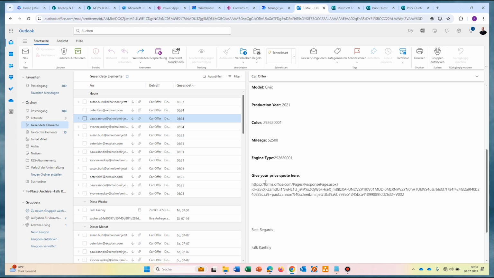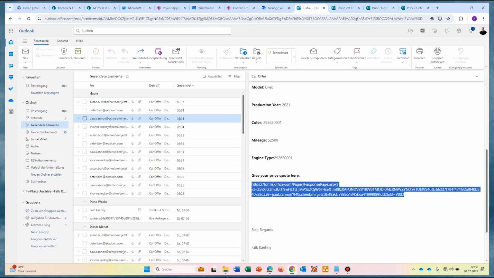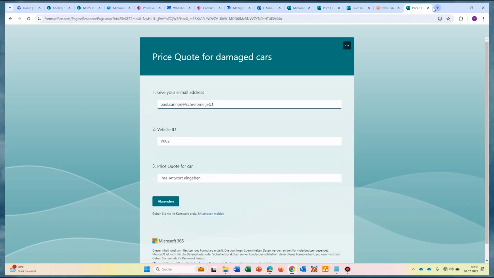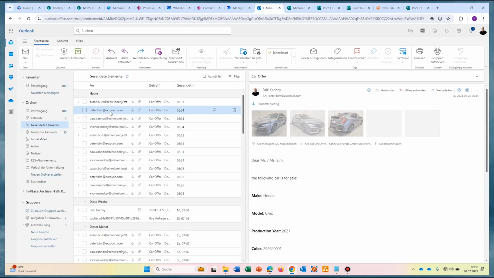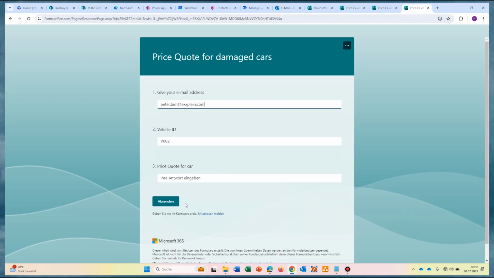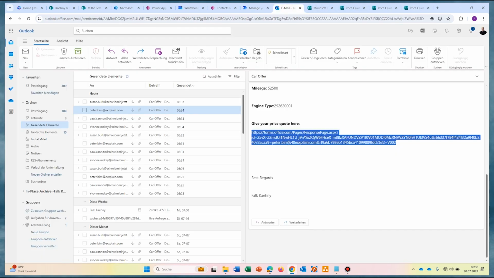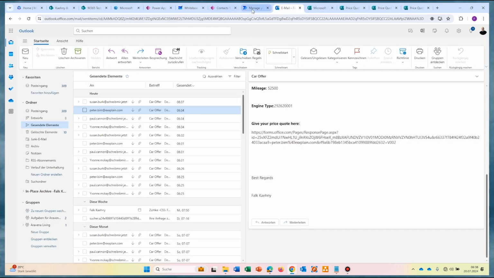And if I scroll down, I see the form. And I copy the form, paste it into the browser to see what I get. I get Paul.Canon as email address pre-filled and vehicle ID 002. And if I go to the other email, I see Peter Bim and ID 002. So far so good. What is not so nice is that this is not a hyperlink yet. So we have to fix that.